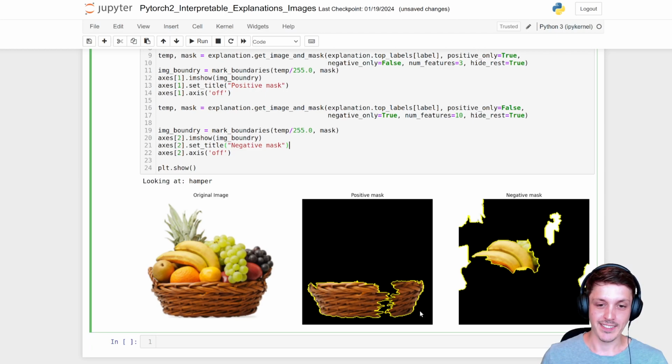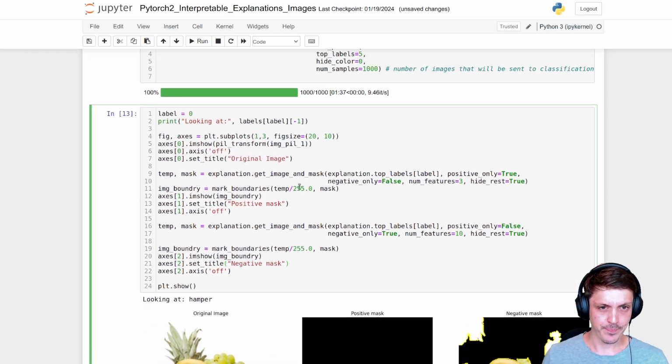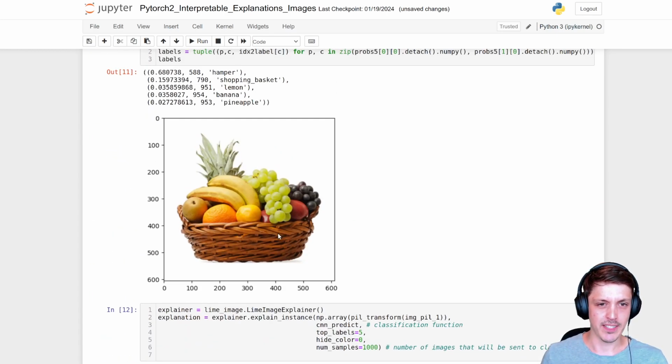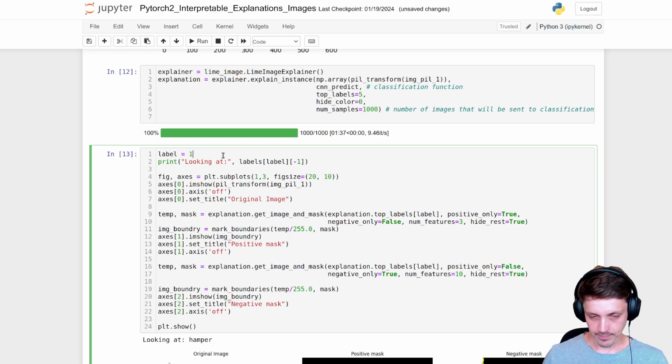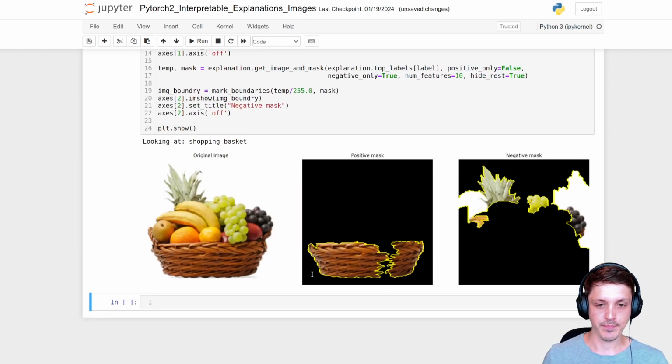We can see that it's looking at the basket mainly for hamper, and you can see the banana here, and the sort of black plain background for some reason is contributing to the negative. But you can see the fruit in the basket is skewing it away from being positive for hamper. We can also look at the next one, shopping basket, just by changing this label. Again, mostly looking at the basket for a positive, and the fruit again for negative.